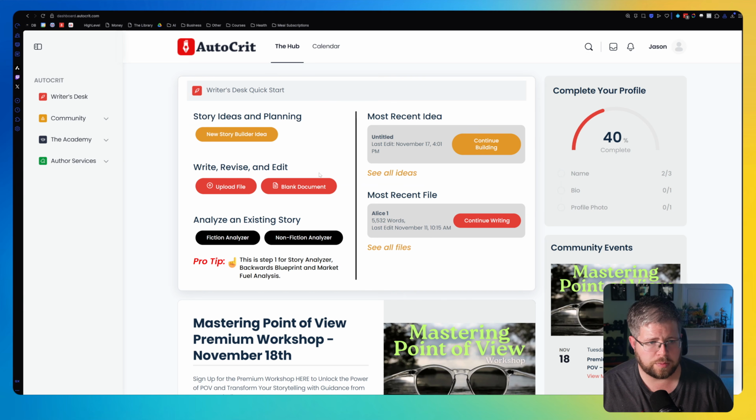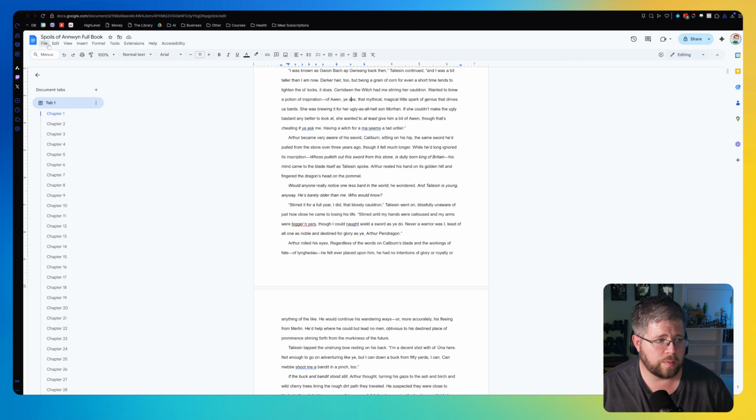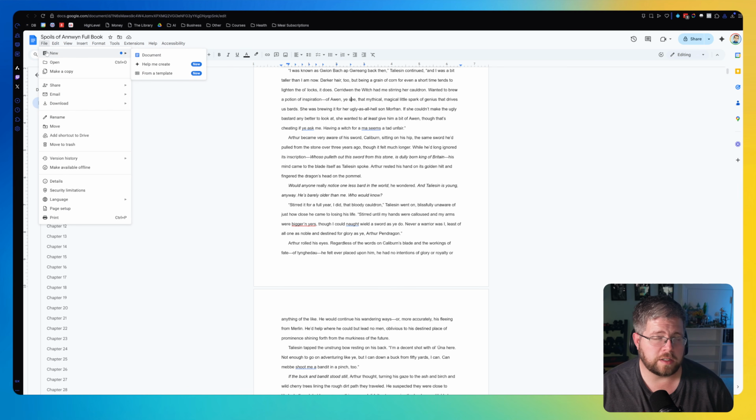So back to our dashboard. Let's actually bring a file into here and actually get started on it. So I have this book that I'm working on right now called The Spoils of Anwen. It's a kind of epic fantasy Arthurian thing in a series I have called The Rise of King Arthur. And so I've got it here in a Google Doc. I generally work in Google Docs a lot for what I do, especially given the automations and things that I run. So I'll just go here and I'll click download.